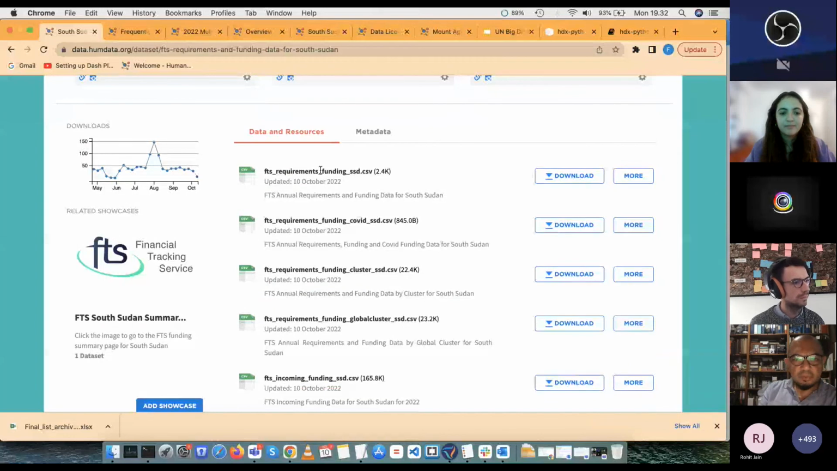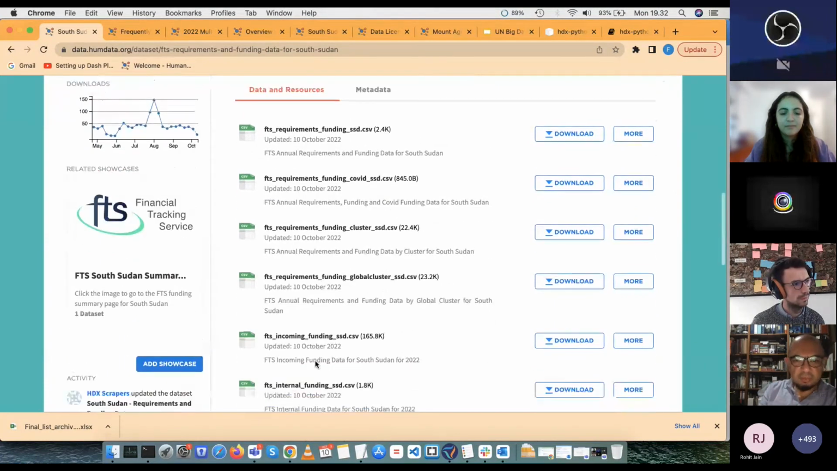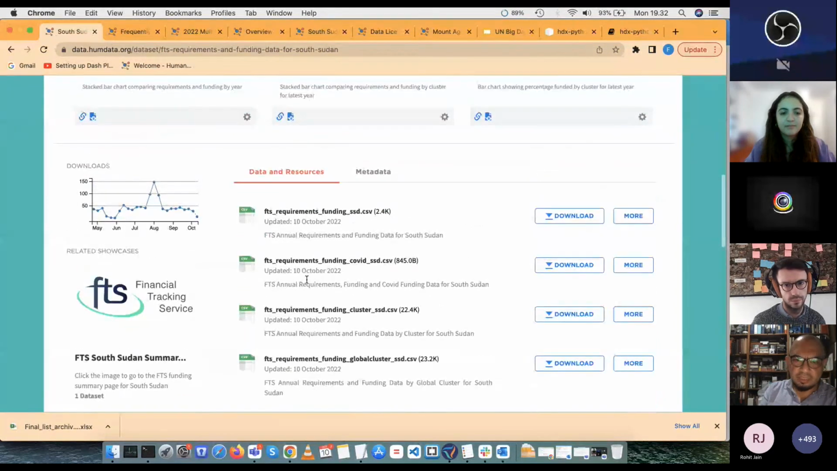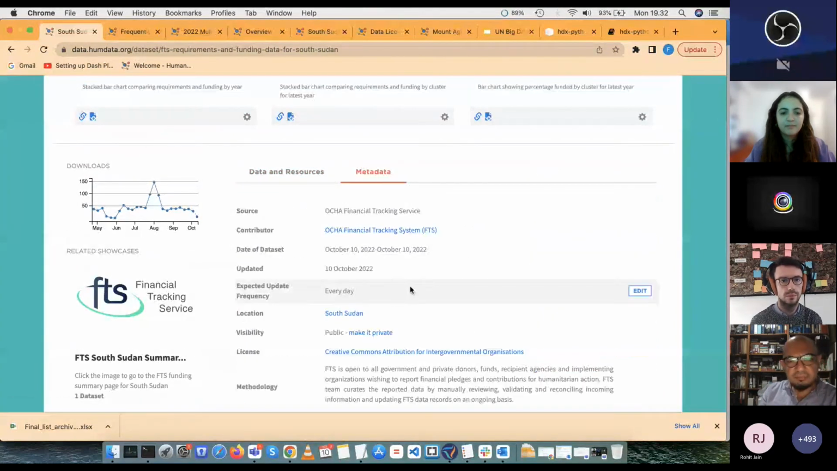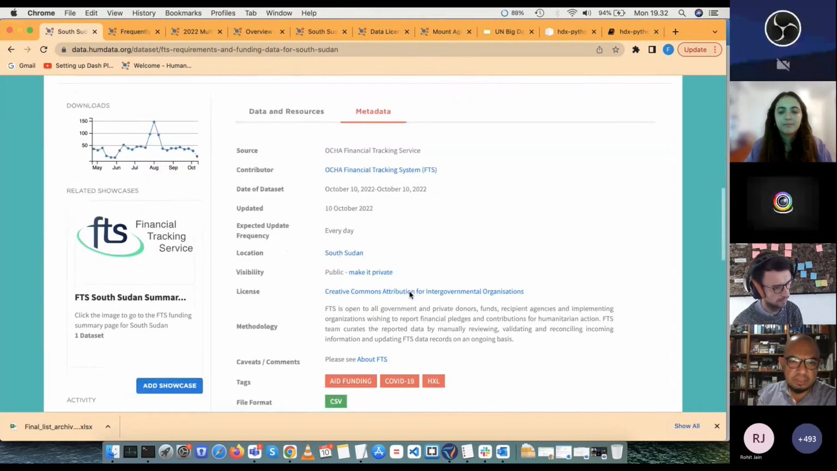These are the resources. Every time the data is updated, it will be included as a new source, which we call resources. So in this dataset, you have different resources of the data. And we have the metadata. Source is basically where the data is coming from. Contributor is the organization that is sharing the data with us. We also have the date of the datasets, when it was updated, the expected update frequency, and the location of the dataset, so you'll be able to see it based on the countries.